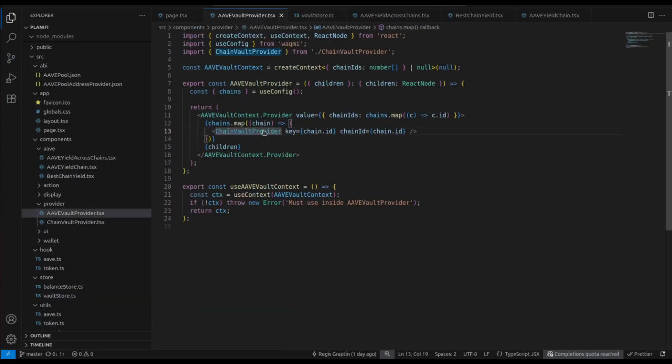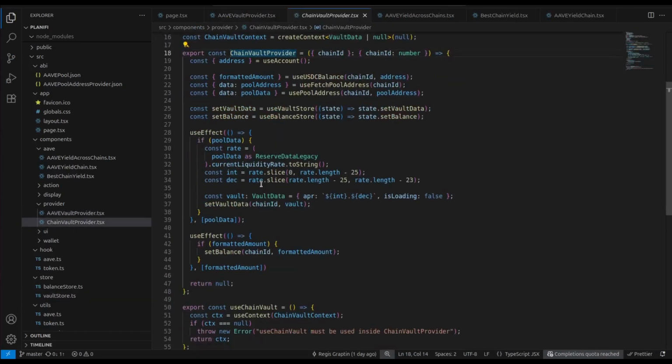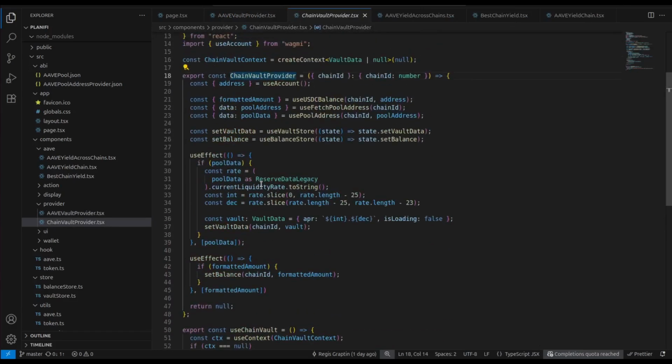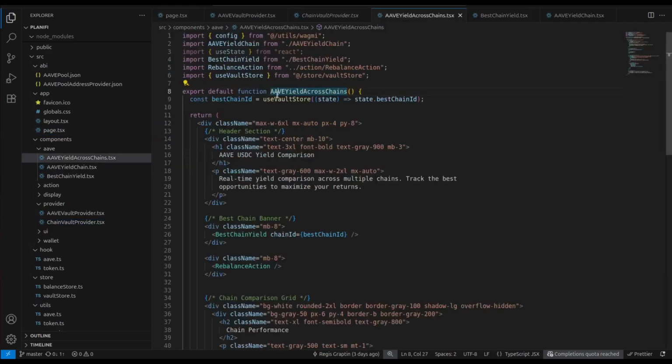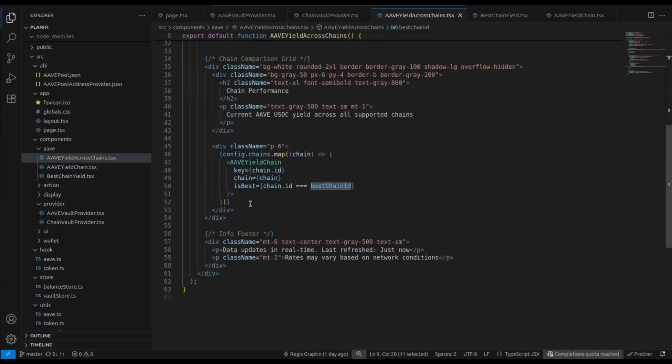This is a way that I found really interesting, because it splits the different logic, and it is really useful, because now if I want to use it, I can simply call from Zustand the data that I want. Here, for instance, I'm loading from the store the best chain ID, and I can use it in my different components.